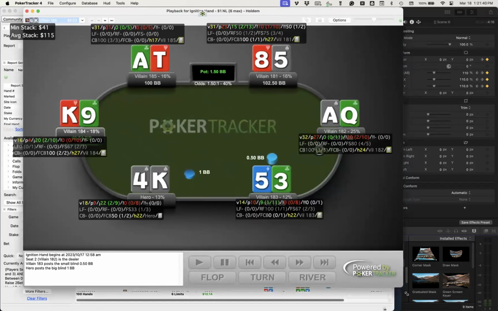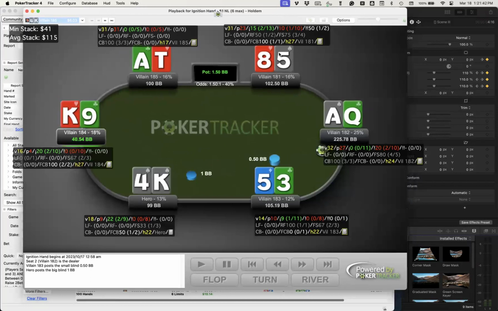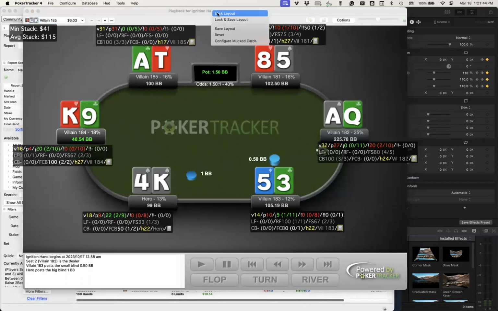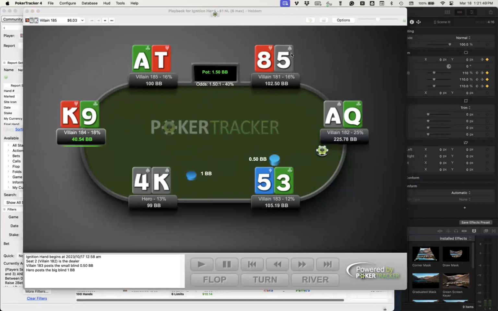So this is multi-way. This is $1. So these players, we should have something decent here. And the other thing about this is, oh, and it's not fast. Okay, so there we go.